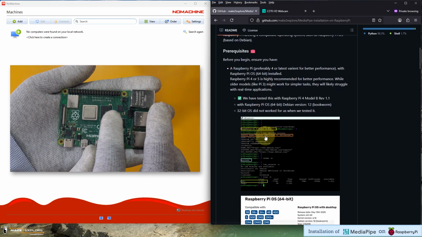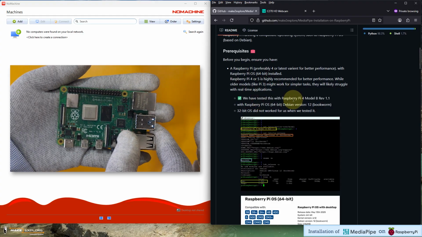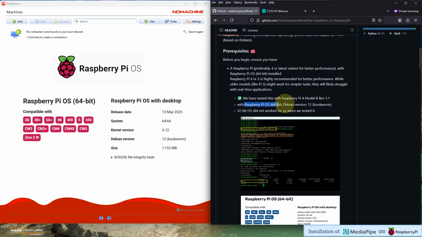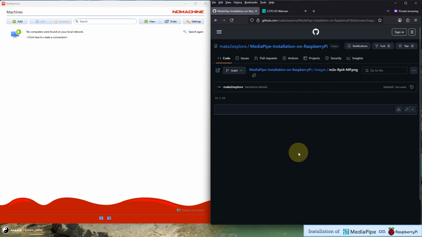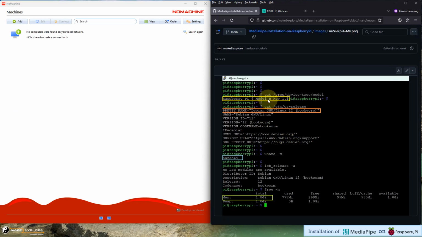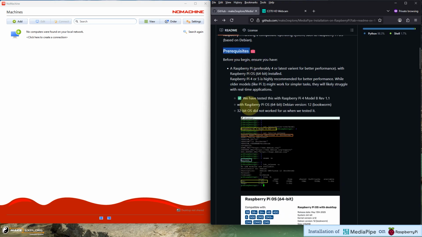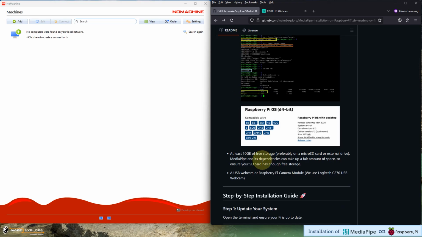So we have tested this tutorial with the Raspberry Pi 4 Model B revision 1.1 with the Raspberry Pi 64-bit OS, Debian version 12 bookworm. We tried to test it on 32-bit OS, but it did not work for us. So we switched to 64-bit OS. So here are the specifications we have shown. I will show that in a minute on the real-time hardware. So you should have these prerequisites with you for installing MediaPipe on Raspberry Pi.